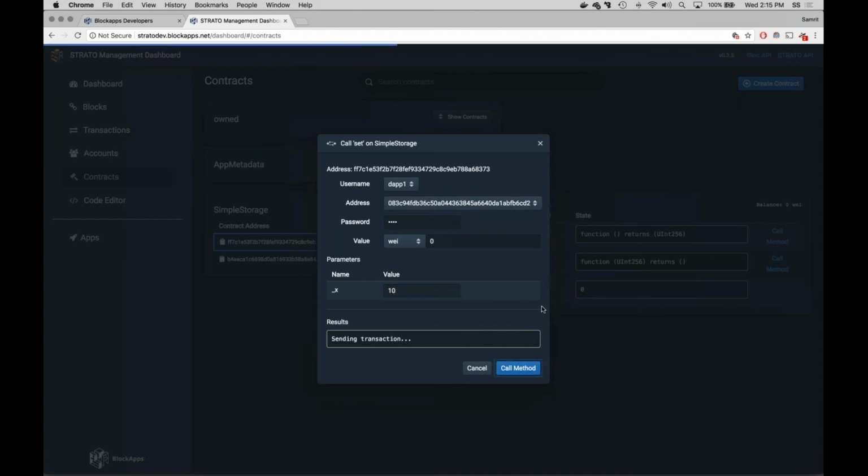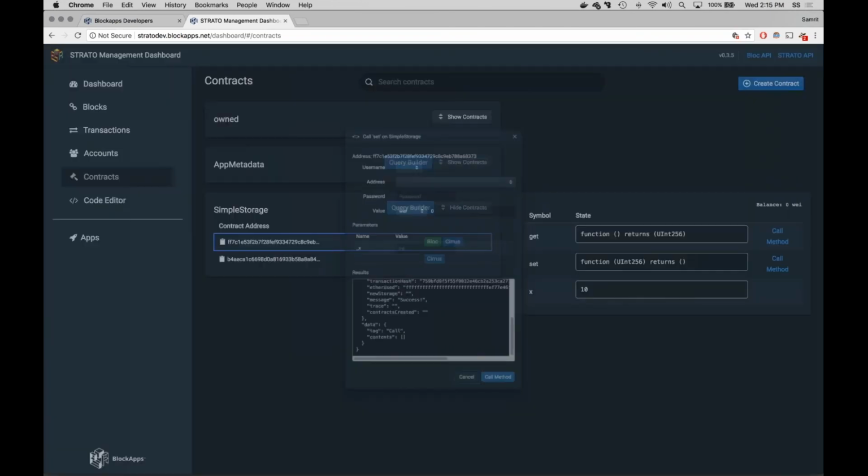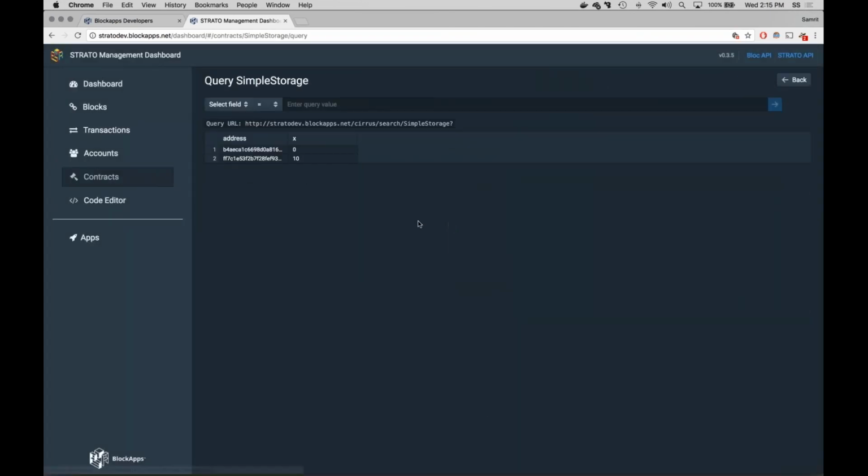And I'm making a function call here directly from the dashboard. And that tells me that the function call succeeded. The state has changed to 10. Now if I go to the query builder, I see two different contracts. One is X equals 0, one is 10. If I wanted to query, I could query it. I could say, give me everything where X is equal to 10, and I would get a query.